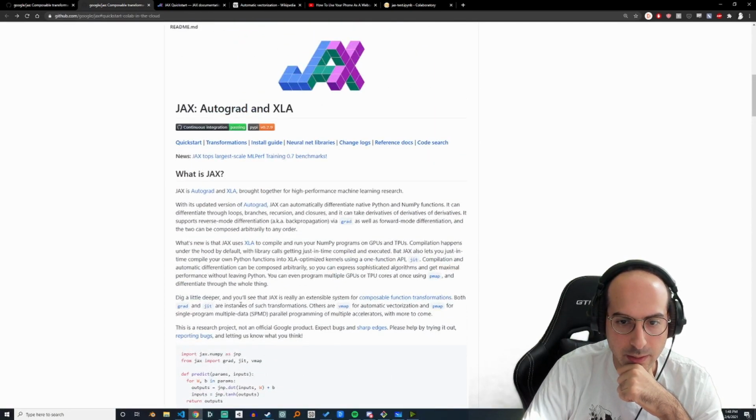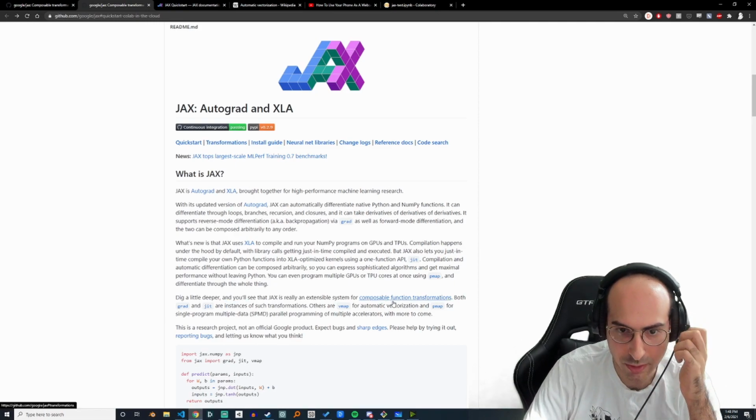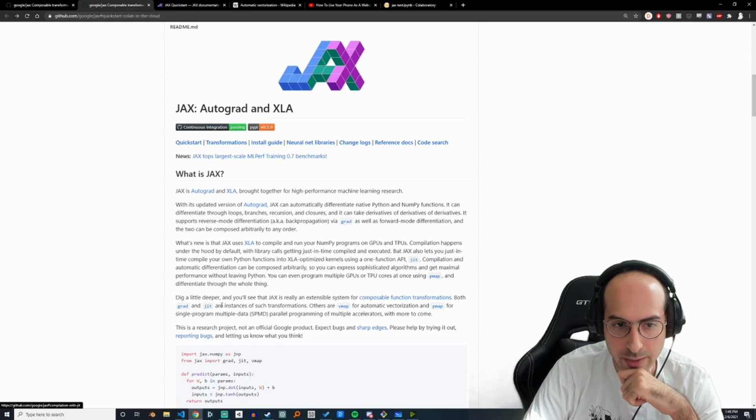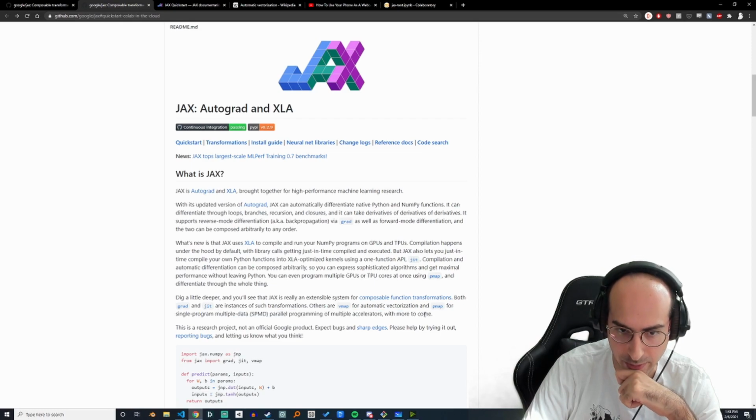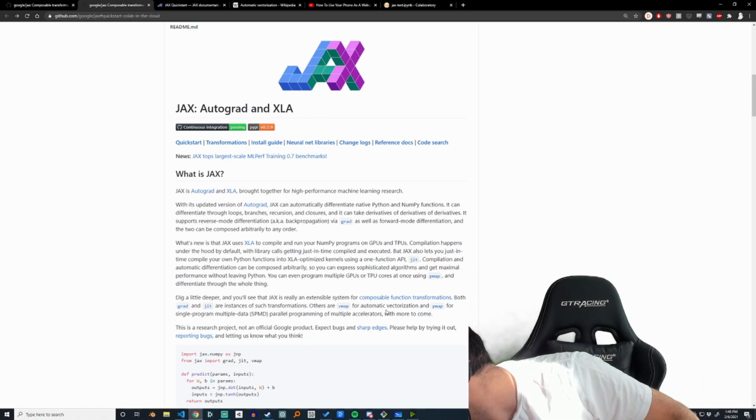And let's look at how they're talking about this. They're saying, okay, you have these composable function transformations. Both grad and JIT are instances of such transformations. The others are vmap for automatic vectorization and pmap for single program, multiple data parallel programming of multiple accelerators. Let's talk about these each separately because I think these are all interesting.